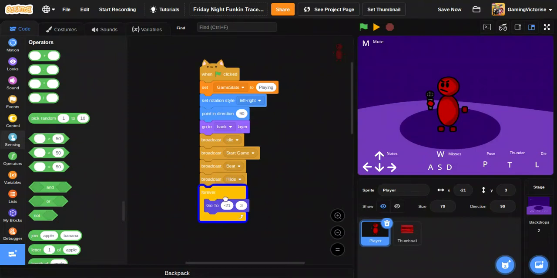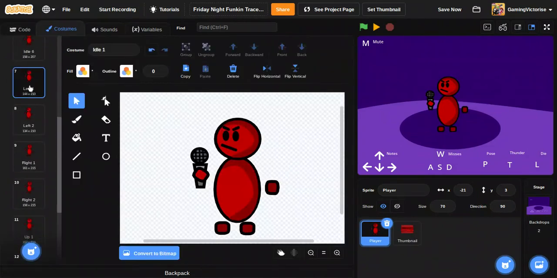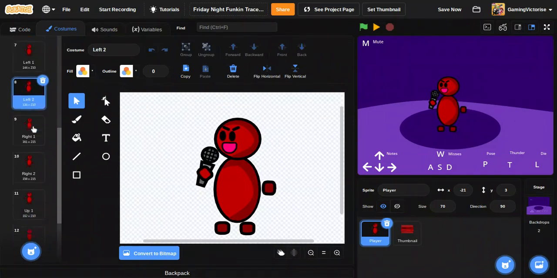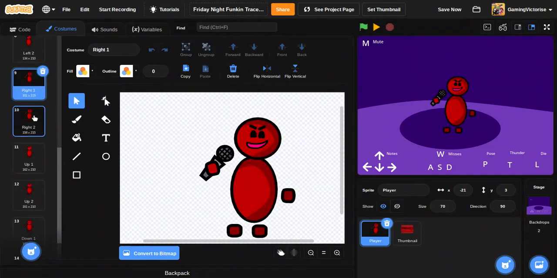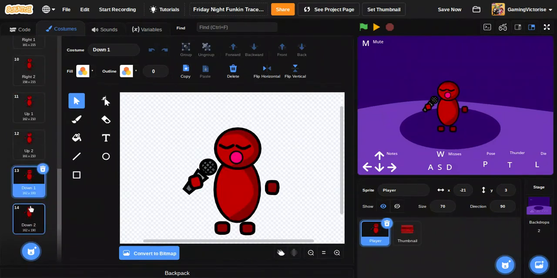But let's start off with part 3. Today we're going to be making the costumes for our character. I already have the left, and the right, and the up, and the down.